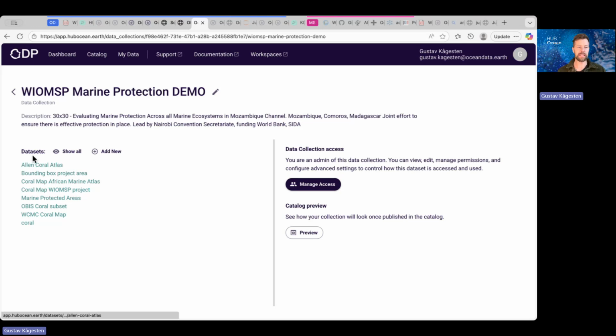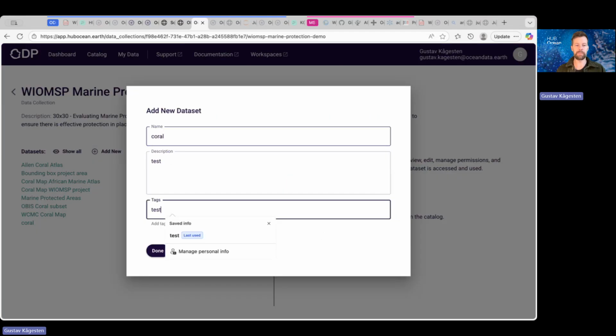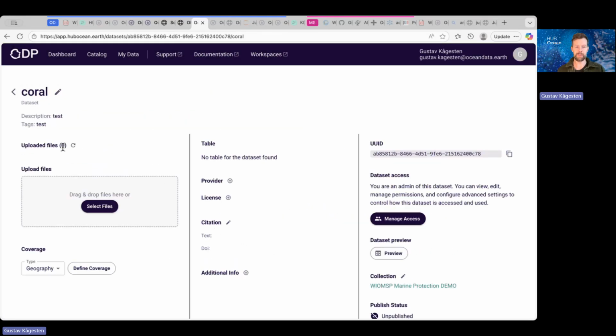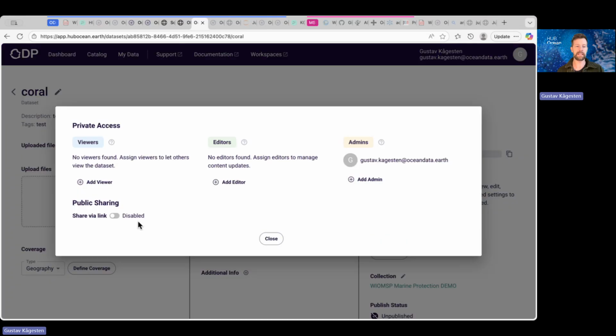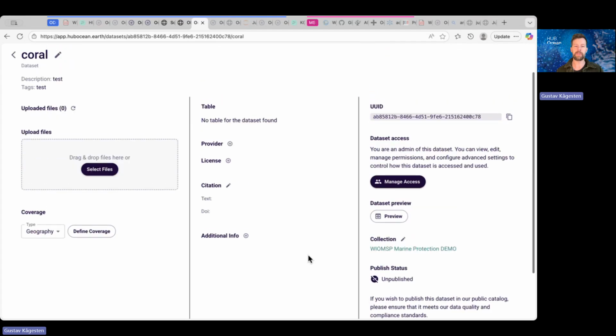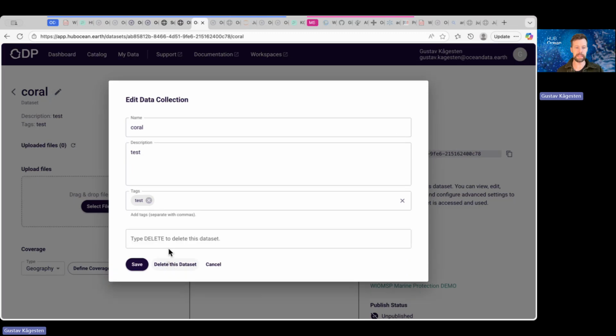Then the actual data sets that we have created, and it's as simple as create a new data set, give it a name, just brief information, and it will be created. Then you can upload the files and you can decide who gets access. You can create a public sharing link, and you can request to publish it if you want it in the catalog. And then you add all the appropriate metadata that you may want. I don't want this one, I'm going to delete it.